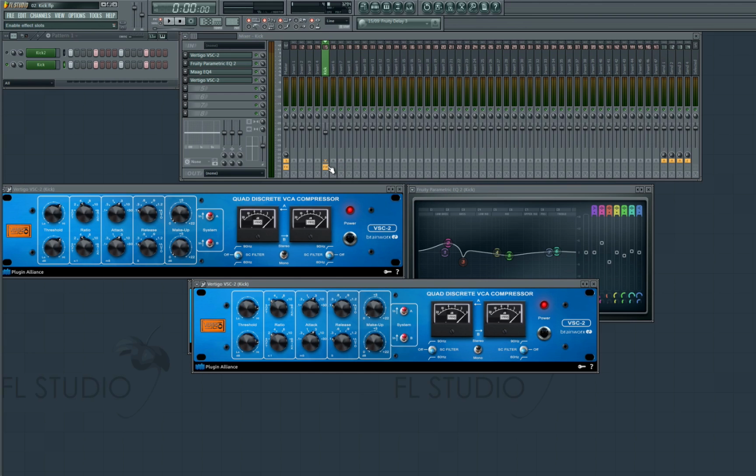So I'll just play the kick and flick off the effects and back on again so you can hear the before and after. So quite a substantial difference, but obviously it does sound very nice indeed.